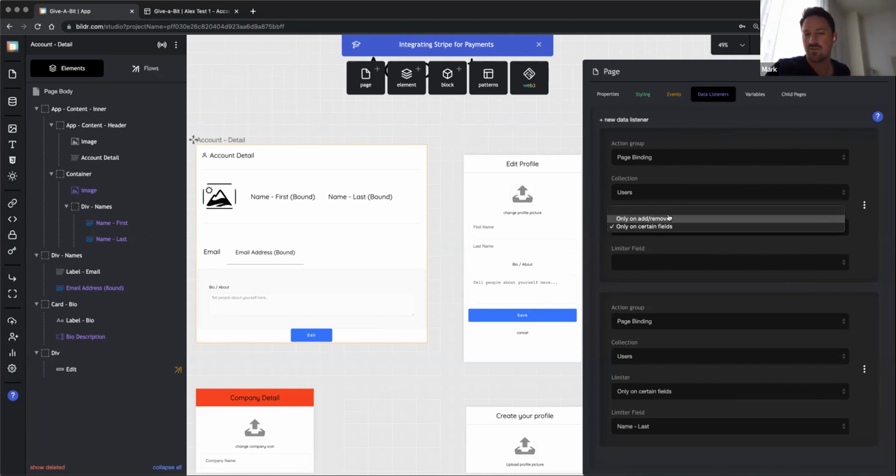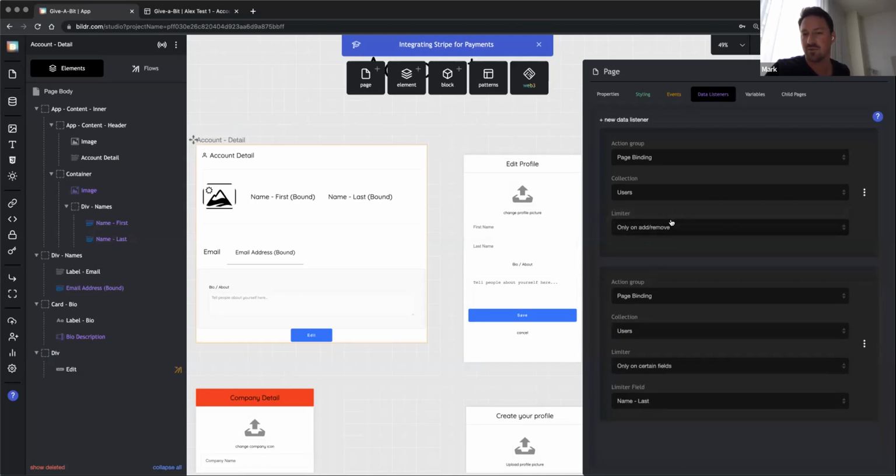But I'm wondering if, only on certain fields with an empty limiter, maybe there's a bug where if it has that, it just crashes out or something. Can I ask a question on the on add and remove? Is that actually adding or deleting a record from the table, or would an update still be an add or remove function? Correct, no, that would only run if a record is deleted or added to the collection.